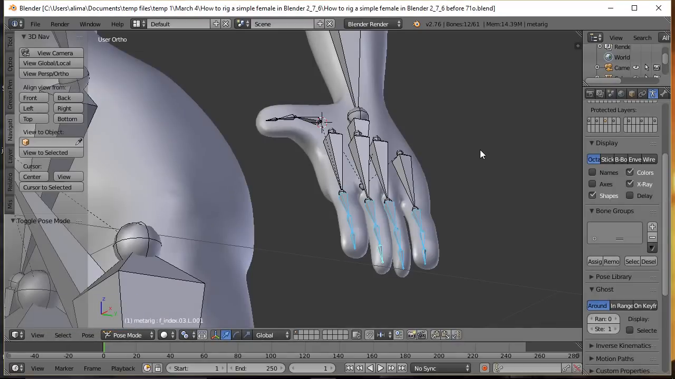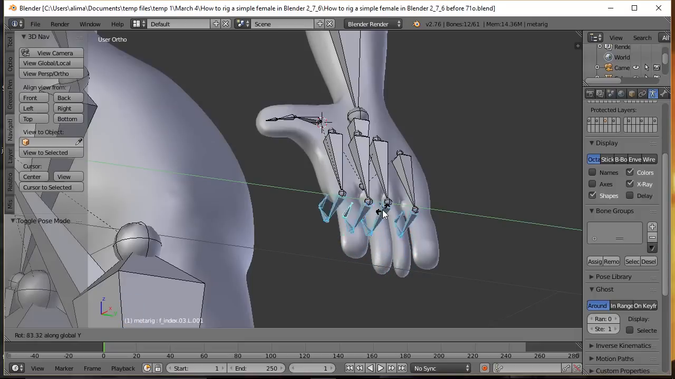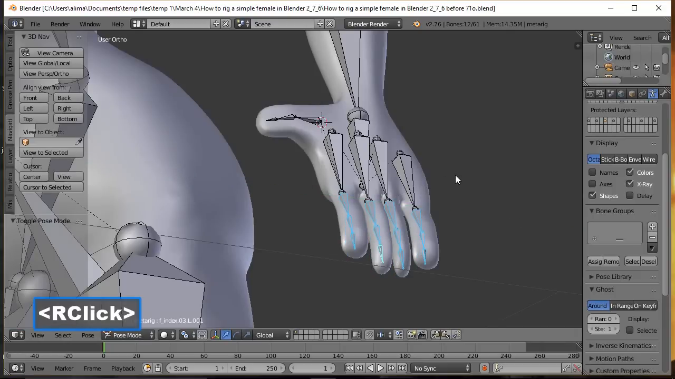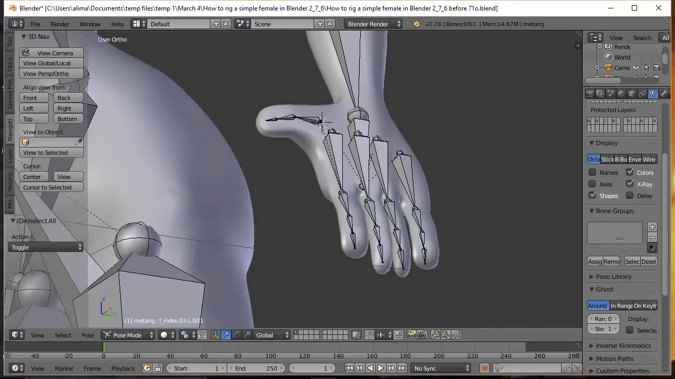Okay, now what we can do with that setup is press R to rotate on the Y axis. You see that? The finger bones are curling in like they have constraints on them, but it's because we have that pivot point on the individual origins, which is pretty cool. I'm going to right click to get out of there. I'm going to press A to deselect.